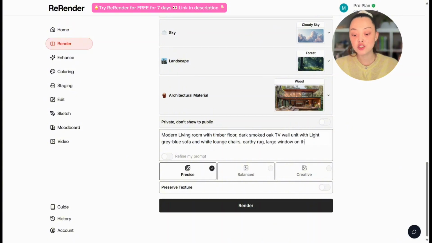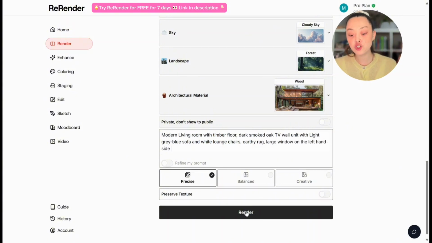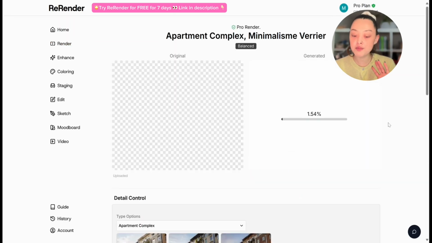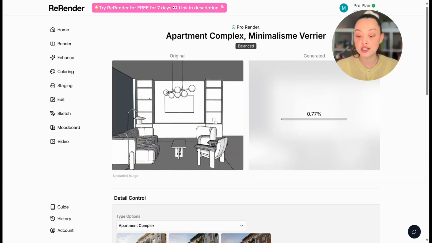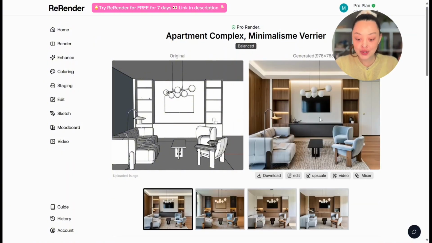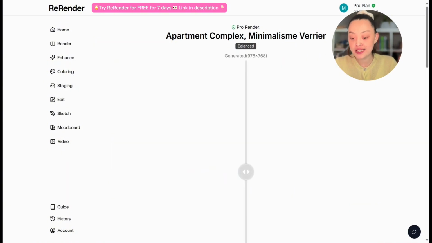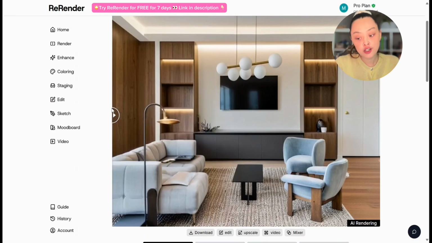And then I'm going to click the balance option, because I want the AI to be a little bit creative, but at the same time preserve my SketchUp model, like the furniture and stuff. So let's see how this will turn out. Wow, okay, it's hard to say whether it has created a good or not so great render, because we didn't really have a reference image to start with, but I do think they've modeled this quite realistically.